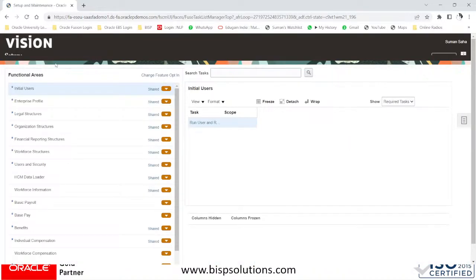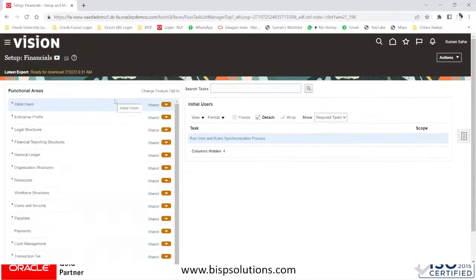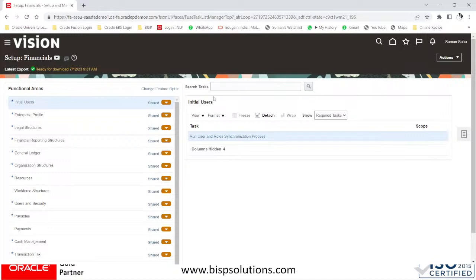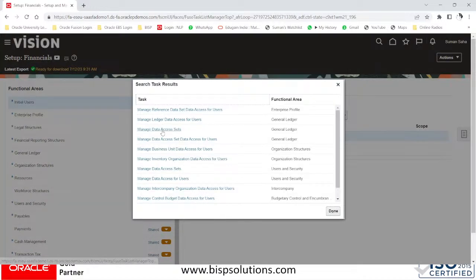select scope as financials. Let us select data access set, right? So that is our data access set. Manage data access set will be there. Here we are, manage data access set.